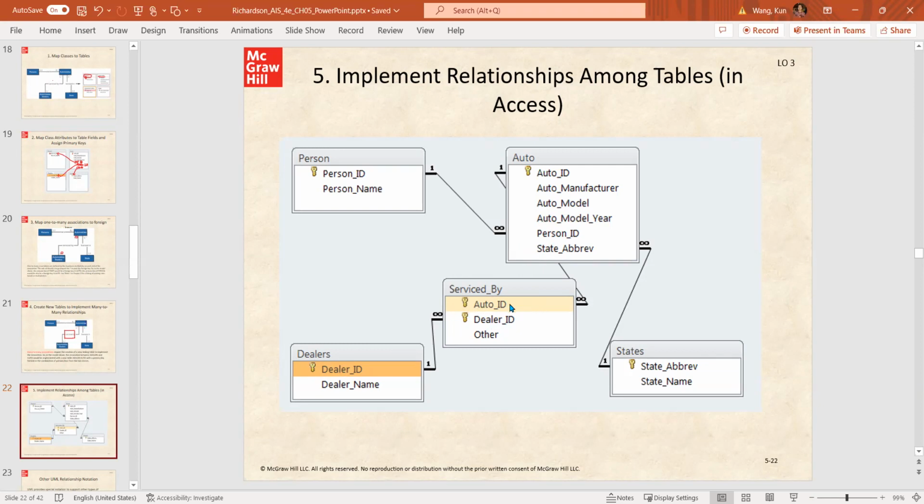Like this, first record, this auto is serviced by one dealer. Then we can have another record or row, same auto ID, but a different dealer. Each row will be unique. So in that case, you can see we break down a many-to-many into two one-to-many relationships. The simple one-to-many relationships. And we use this infinite sign.